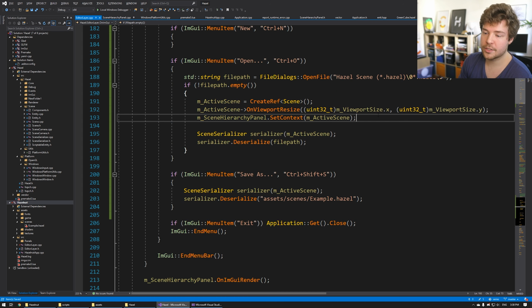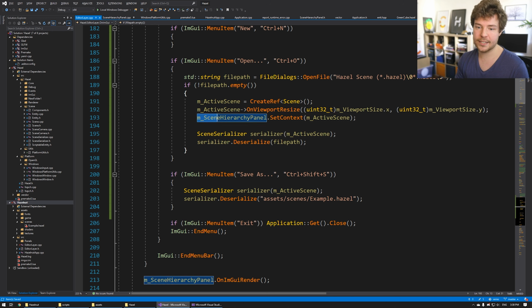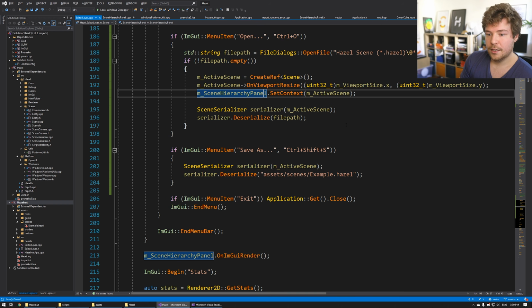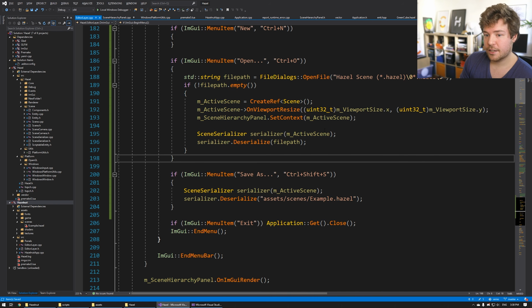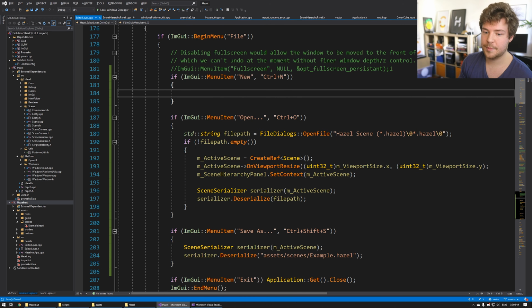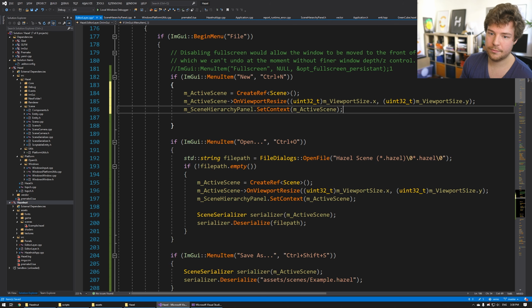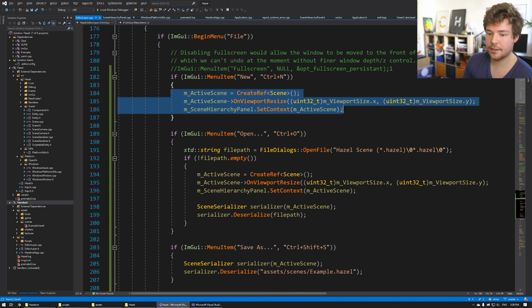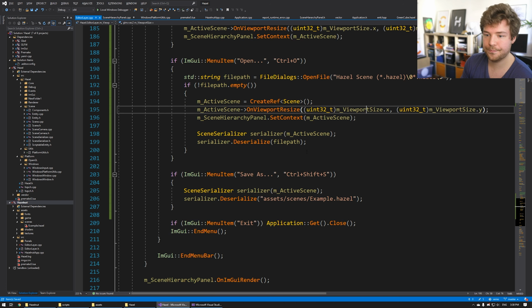Okay, there we go. When we have multiple tabs, by the way, if we have multiple scenes open at once, every time we switch tab, we're going to have to reset the context of the scene hierarchy panel. That should be pretty easy, obviously. Whew, that's our whole deserialization code. Really not that hard. Let's do new while we're at it. Again, this is basically just going to do this. In fact, we could move this out into a new scene function and then call it. You get the point.